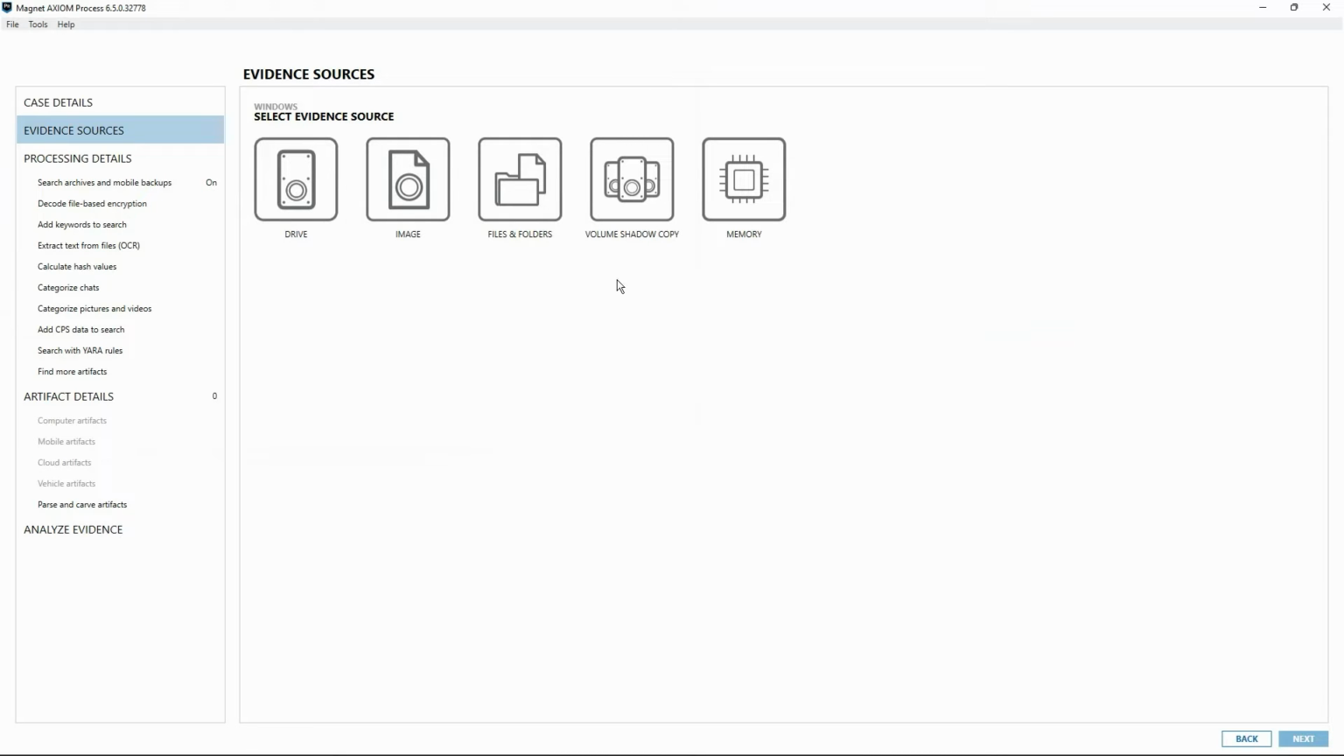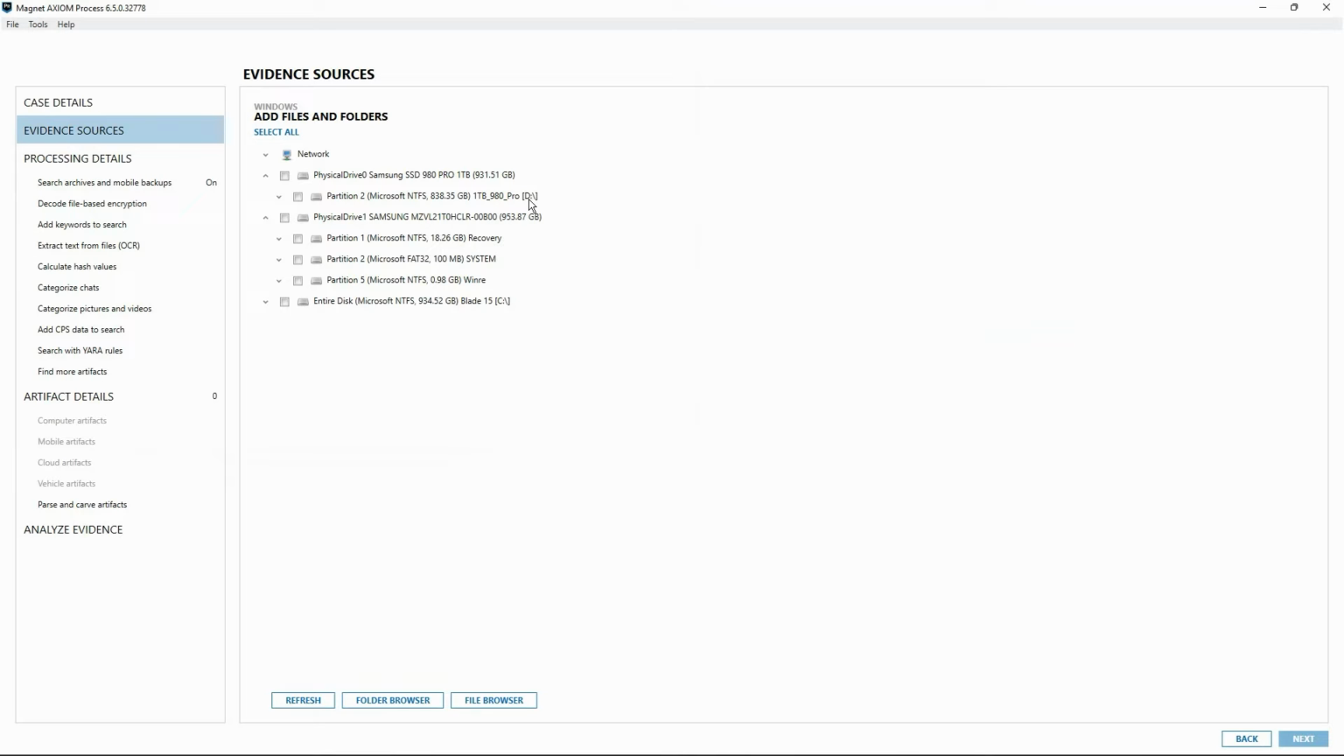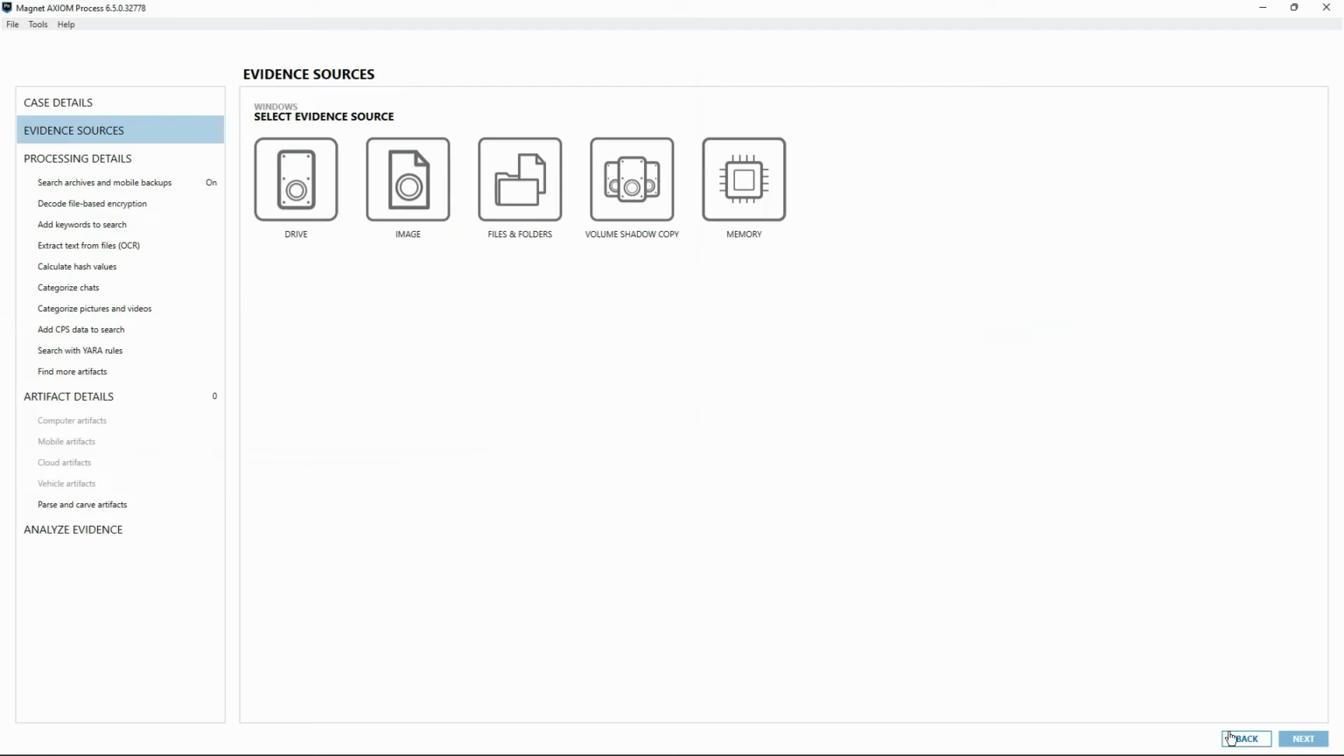Now we'll take a look at the Files and Folders option, which is useful when you have items you have manually exported from an evidence item, forensic image, or an AXIOM case which you would like to add into your existing case for processing. Using the back button, you can also select the process for volume shadow copies, either from a connected drive or disk image, and RAM captures. Now I'm going to use the back button to return to the main evidence sources screen.